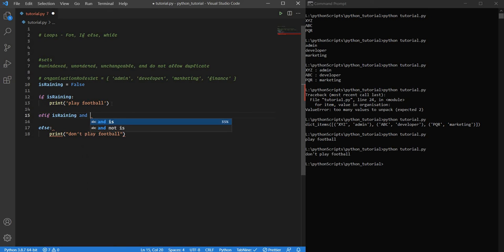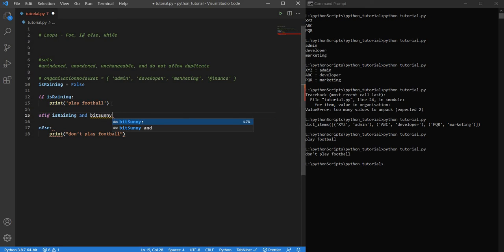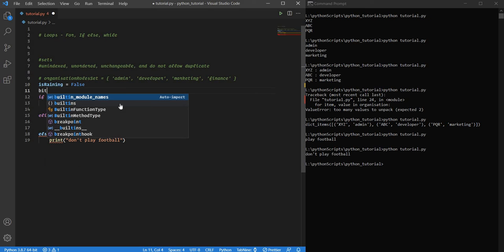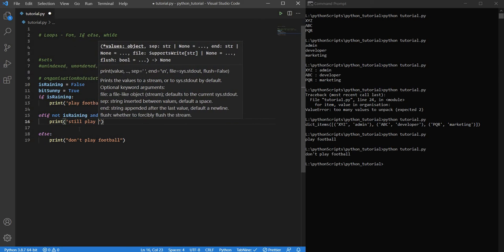and bit sunny, or rather not is raining and bit sunny, and I can say bit sunny equal to true, and I can say print still play football.